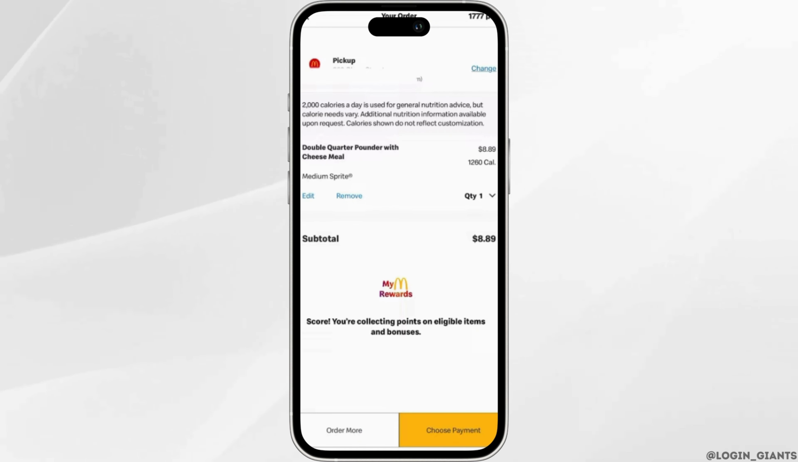This interface will appear on your screen. It will sum up the total amount that you have to pay. Tap on choose payment at the bottom right corner and then select your payment method. Enter the detailed information of your card and then make a payment.